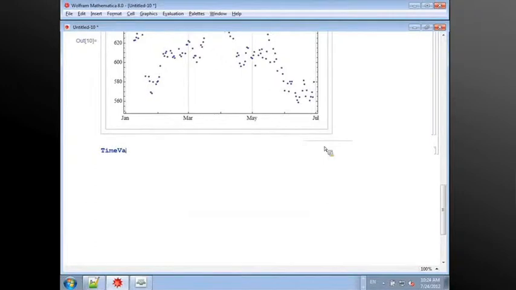Now let's move on to a slightly different topic. Another one I love is the TimeValue function, added in version 8. Before that, whenever people ask, for instance, I have a certain amount of money in the bank, I try to use Mathematica in a lot of different areas, for instance quickly computing my mortgage and the interest rate.